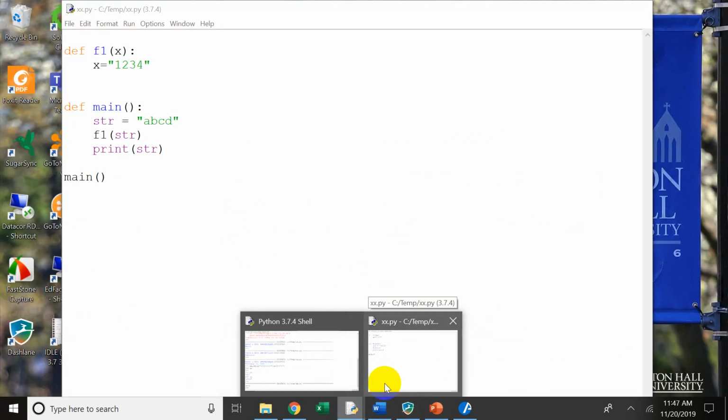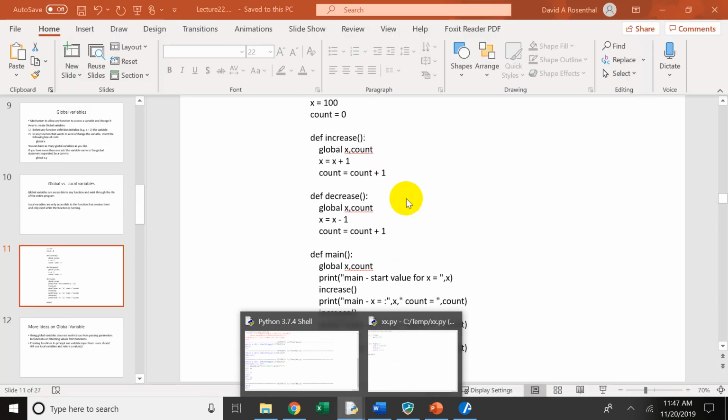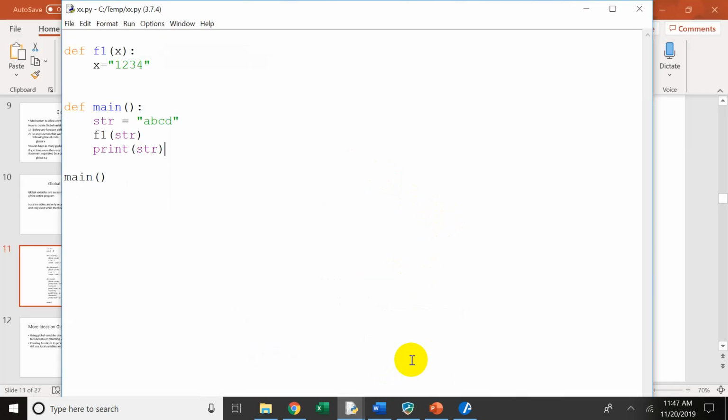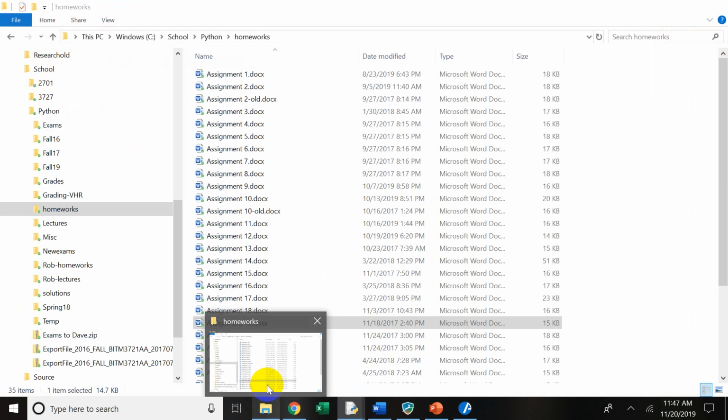I wrote this code. If you want to download it, just go to Blackboard. It should be in the last content entry, wherever we're up to. There's only one. It should only be one thing there.